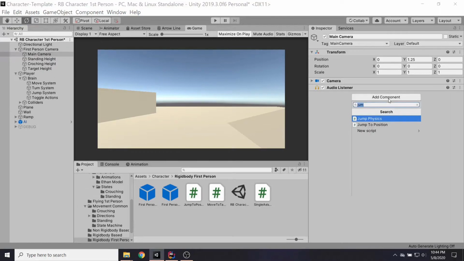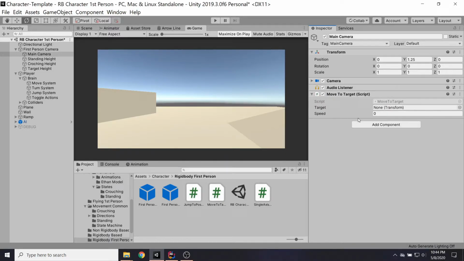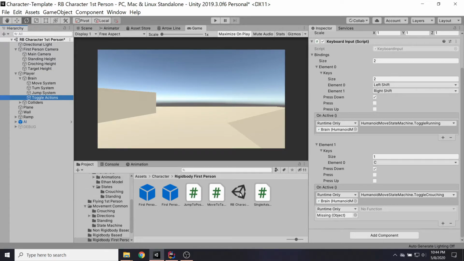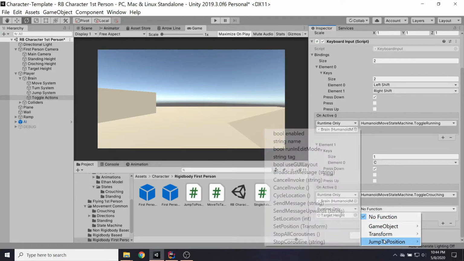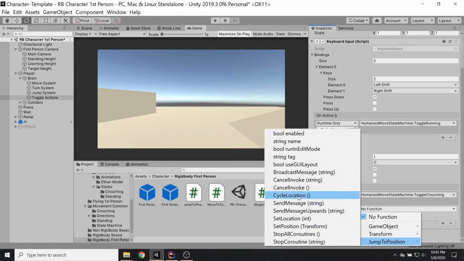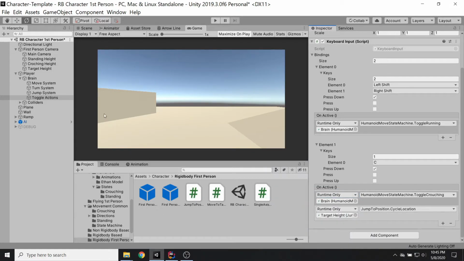So in my main camera, I'll just add a, so I want to move to that position. So I typed, oh wait, there we go, move to target. So this will just continuously move towards this target height, and I'll give it a speed of 5. And now in this toggle actions, rather than moving the camera, since I moved that jump to position, I'm going to switch that over to target height and just once again call cycle location right there.